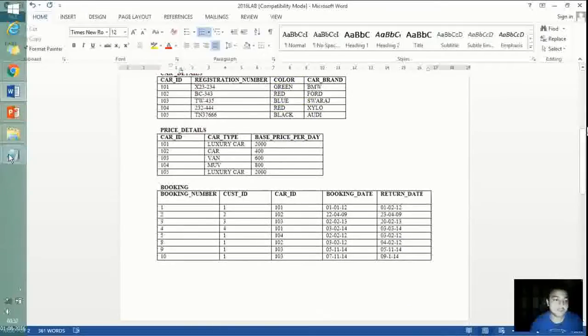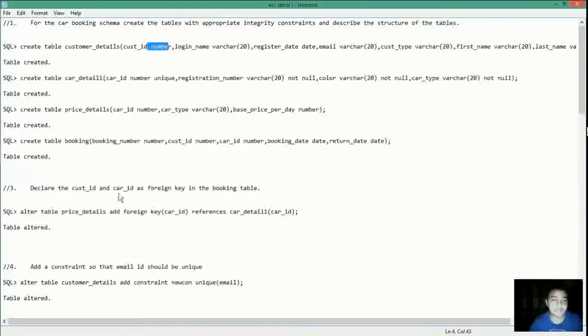Now the next question is declare the cust id and car id as foreign key in the booking table. So we have to alter the table, using a command called alter table. So alter table price details add foreign key. A foreign key is a constraint so that we can refer from one table to another table. So alter table price details add foreign key car id references car details.